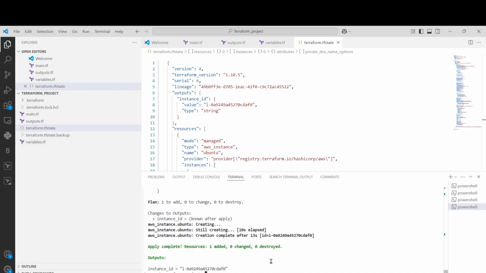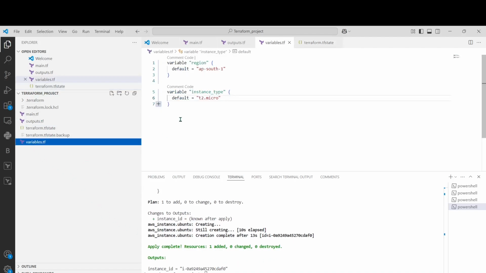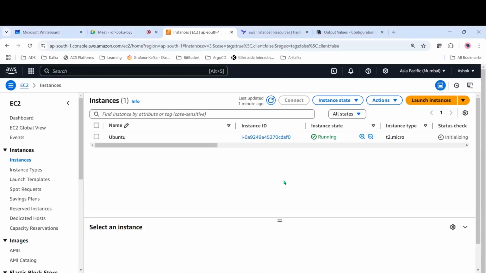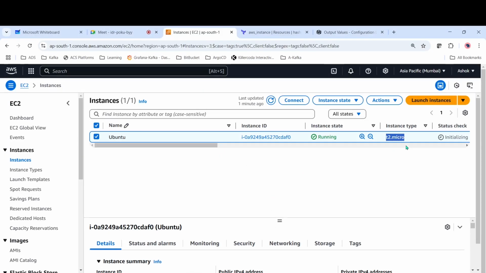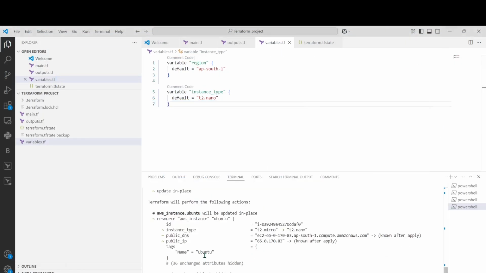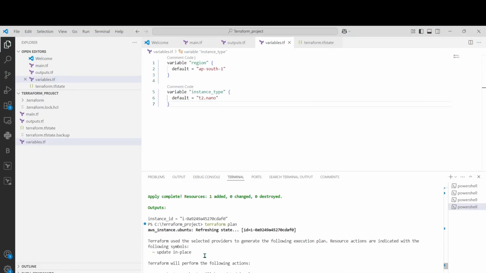Now actually I don't want T2 micro. I need T2 nano. Now no need of going to main and all. You can directly go here and update to T2 nano. Save this one, and then you can come to terraform plan. Meanwhile, here if you see, it is T2 micro. Now we are going to update it to T2 nano. Let's see. In the plan it will show what it is going to change.